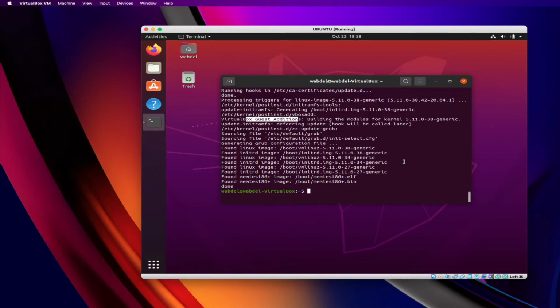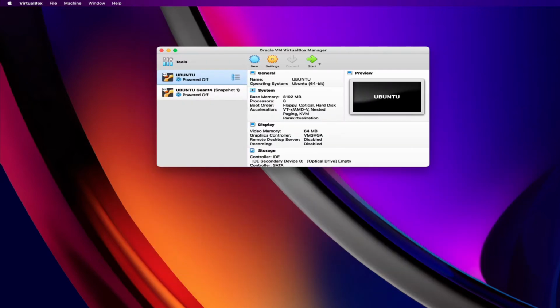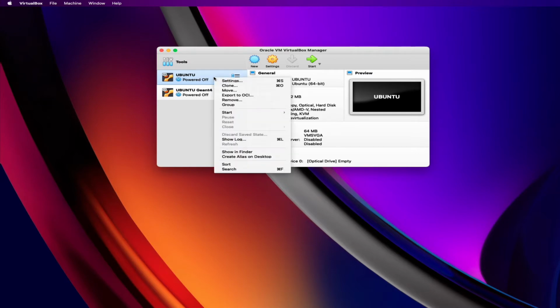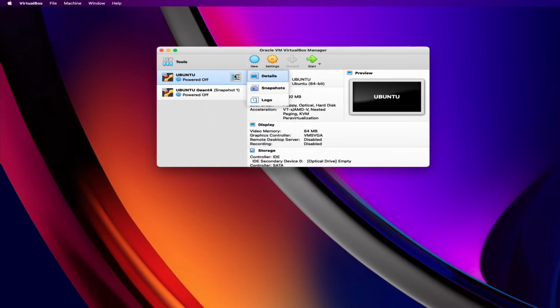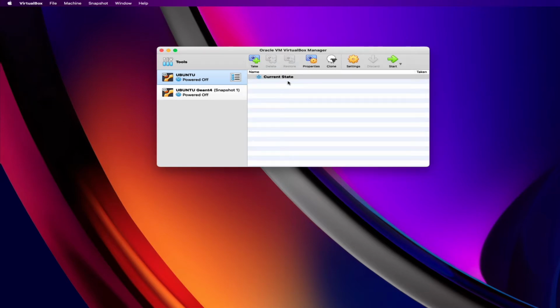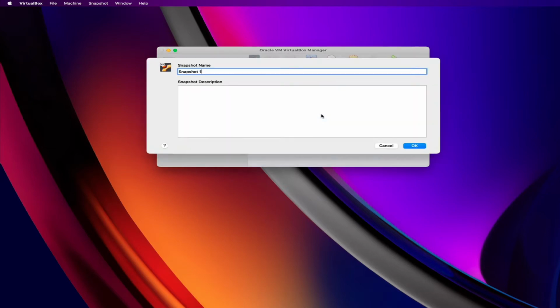I think it's a good time now to take a snapshot of the current image. So I'm going to shut down the virtual machine, take a snapshot, and then load it back again. So now I turned off the virtual machine to take a snapshot. That's very simple. We just click on the virtual machine, and if we click on the right here, we have snapshots, and I'm going to take a snapshot now.